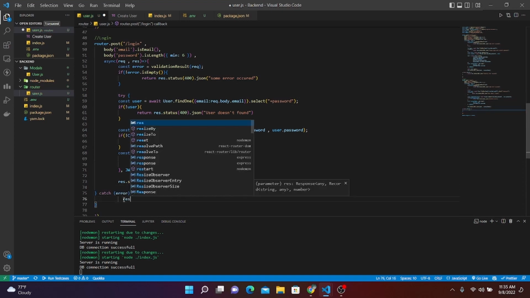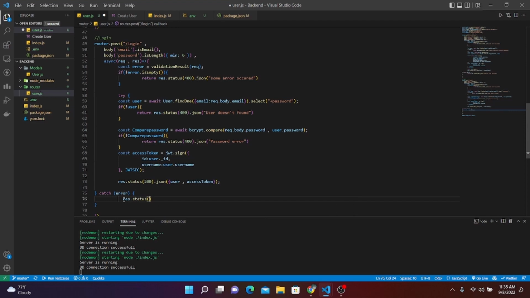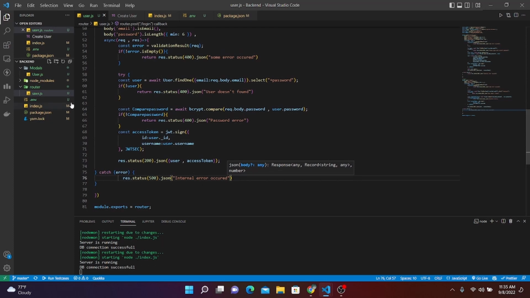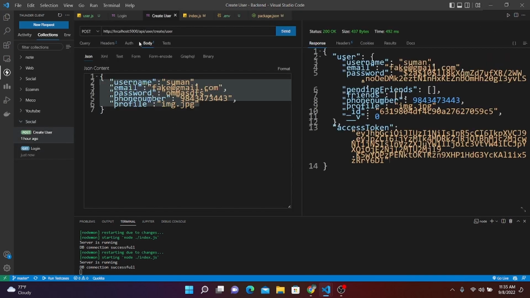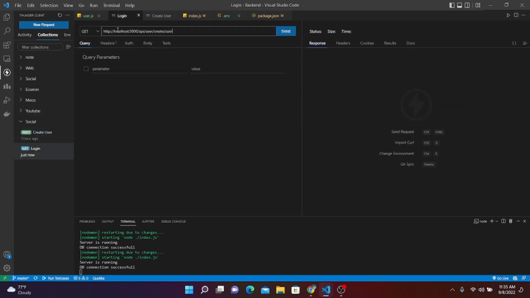And here let's write a res.status(500).json, and let's write "internal error occurred." Now let's go to our Thunder Client and make a new request and write a login. Let's copy this, and I'm going to paste it here, and let's add post, and instead of create user I'm going to add a login.